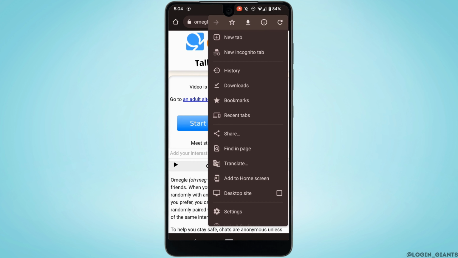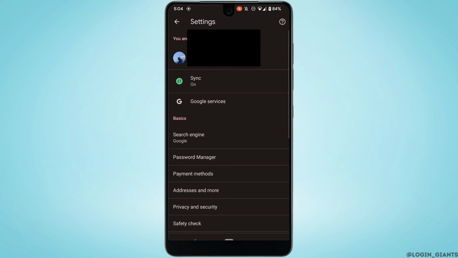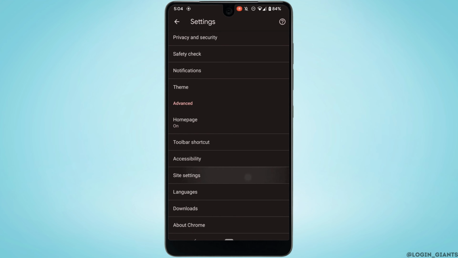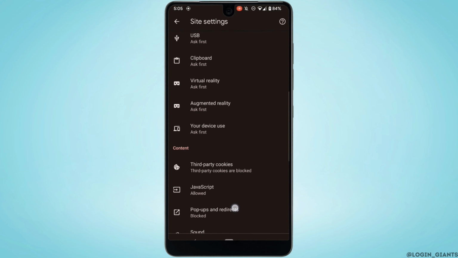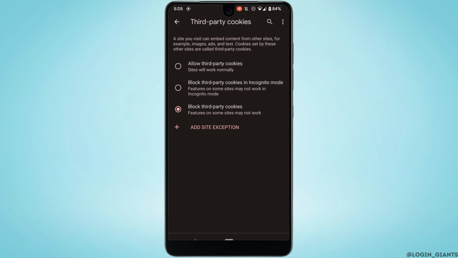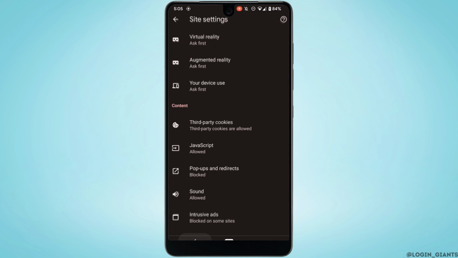Head over to settings. Scroll down and move into site settings. Once again scroll down and you'll find the option of third-party cookies. Head over to it. So right here what you need to do is tap on allow third-party cookies. Once you have allowed the cookies, go back to your previous page.